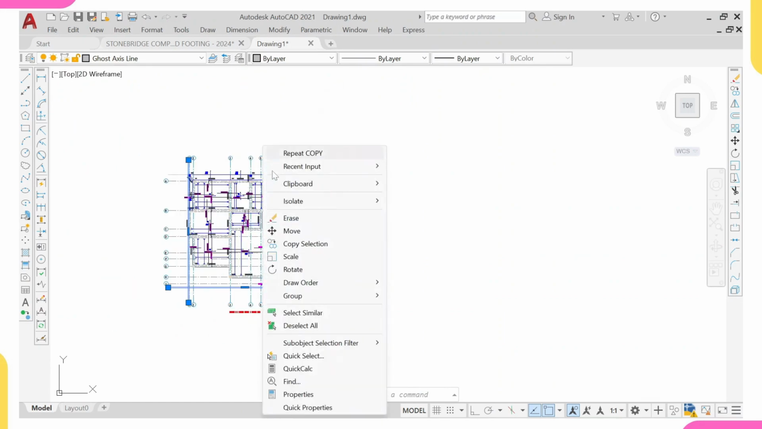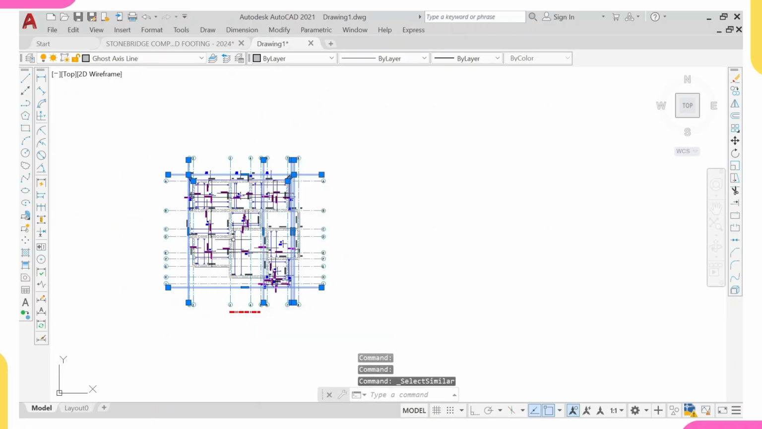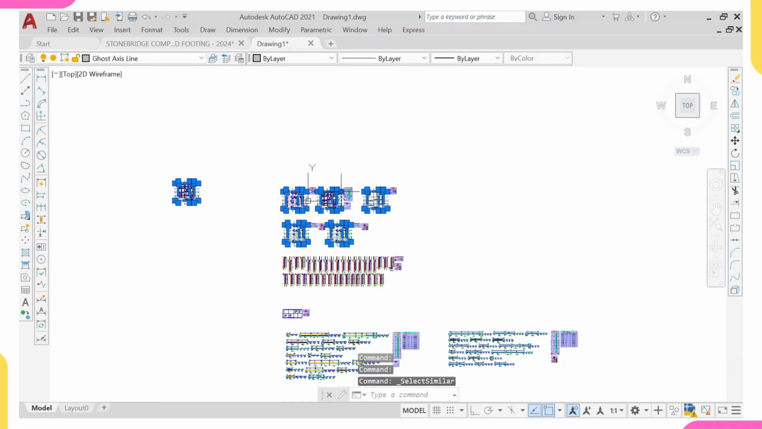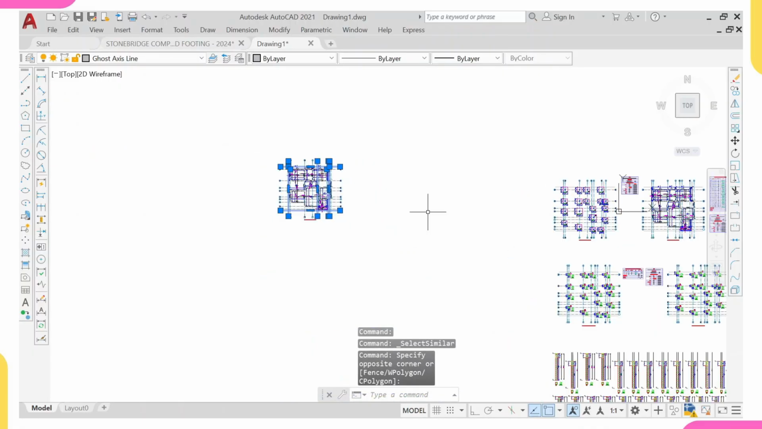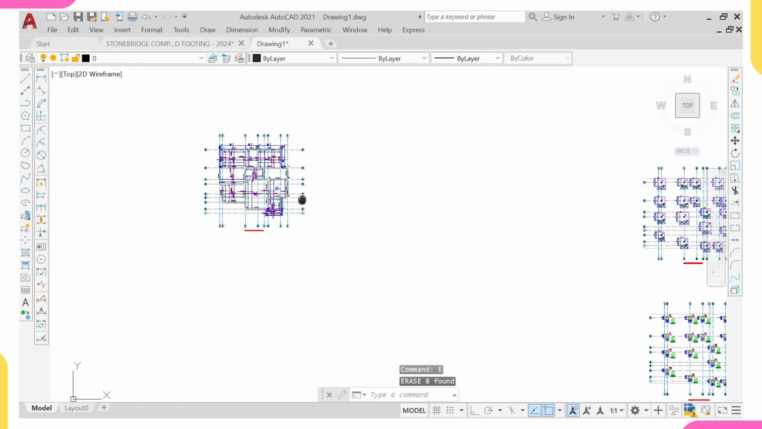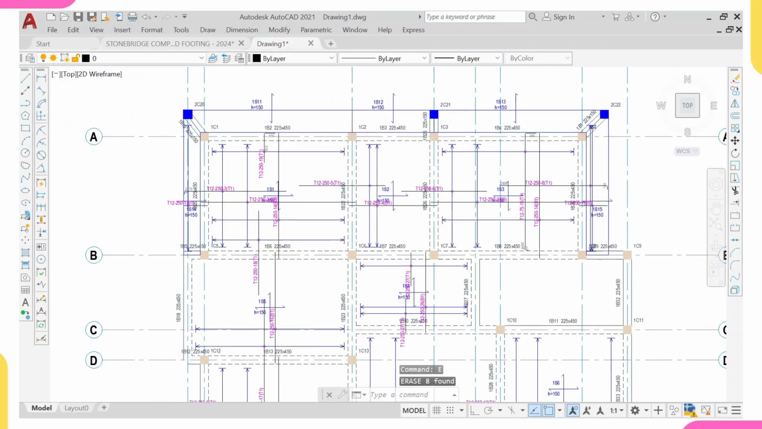So what I'll do is that I'll right click, then click on select similar. Then it will select all the ghost axis, both the ones here. But what I'll do is that I'll hold my shift key, then deselect these ones. Then I'll click on E, enter, to erase all the ghost axis. I don't also need their reinforcement.